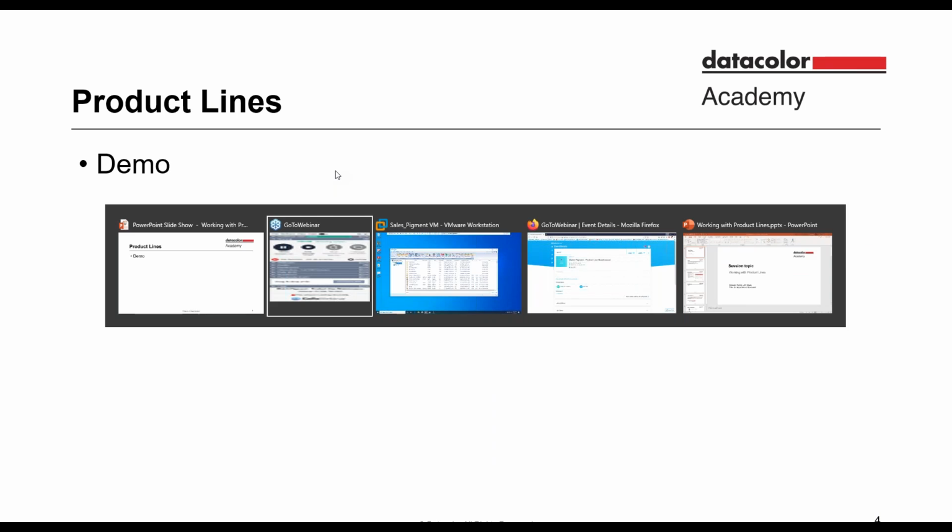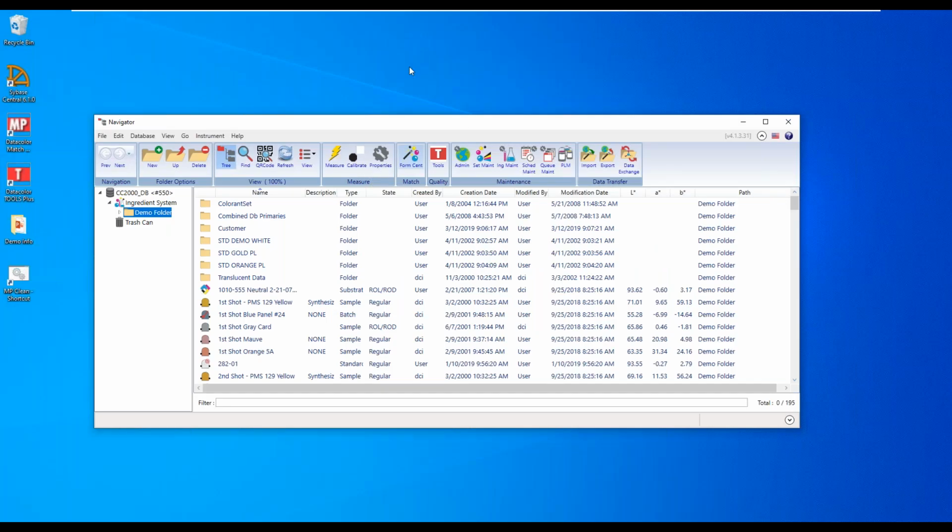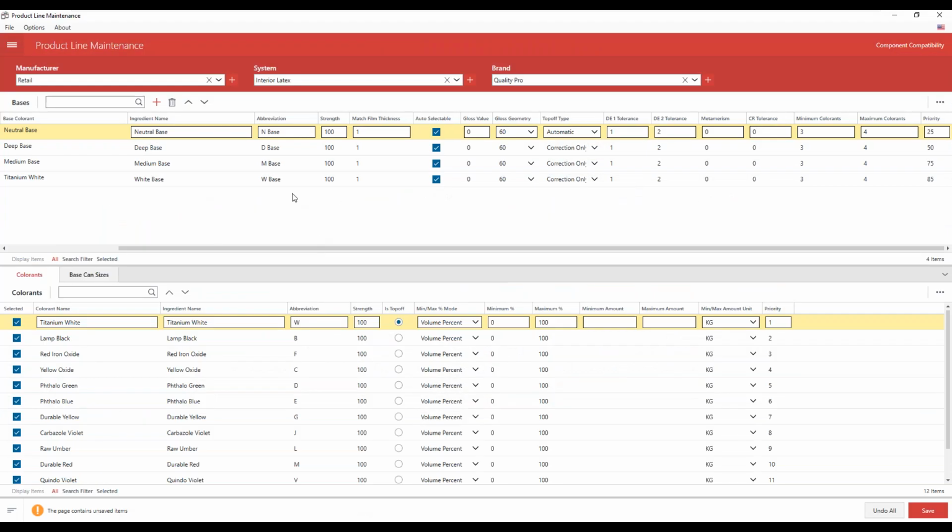Let's get right to the demo and take a look at product line. So as you can see, we have our computer here and we already have Match Pigment opened up to Navigator. Product line is accessed right here at this icon, Product Line Maintenance, or abbreviated PLM. We already have it open, so let's bring it up.